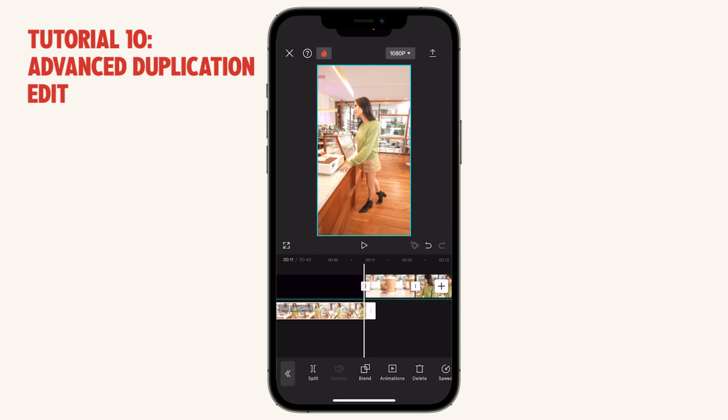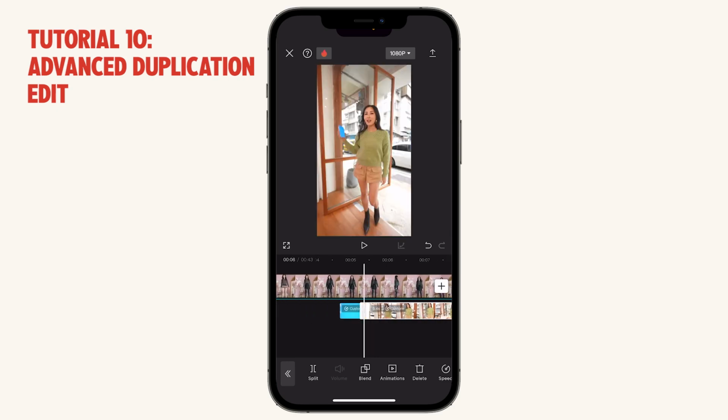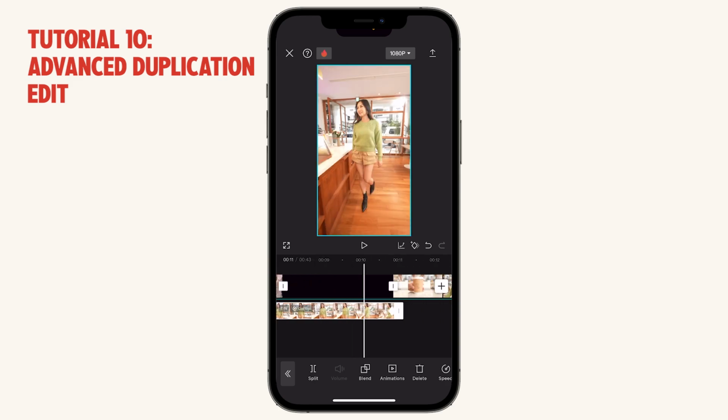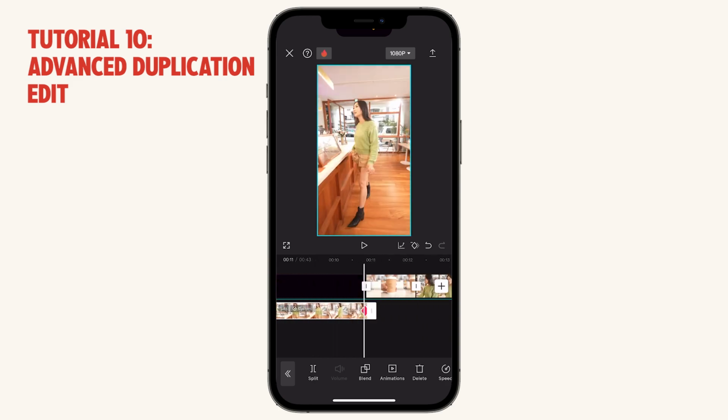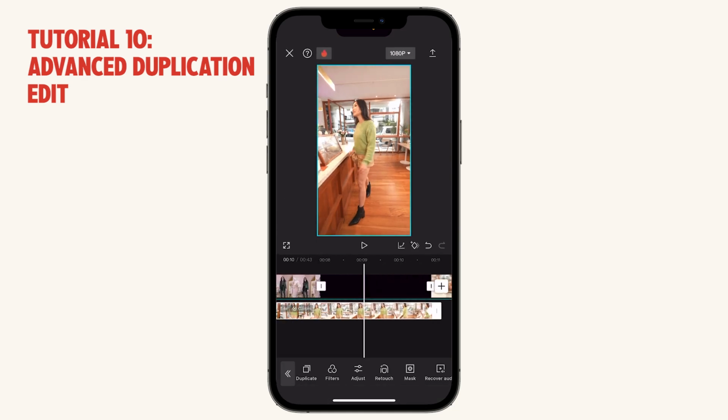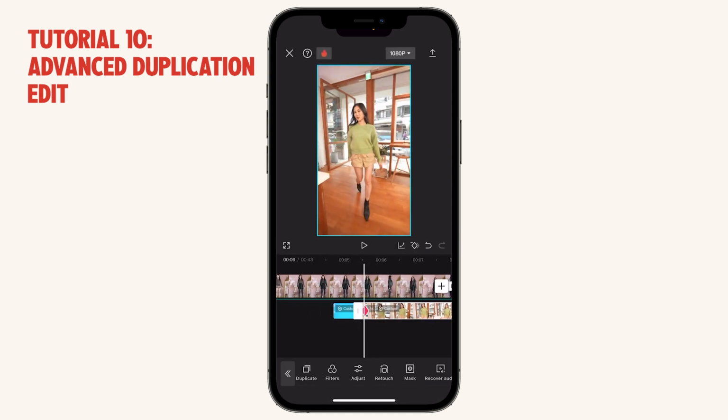So what I'm gonna do is I'm gonna add a keyframe here, and then I'm gonna add a keyframe here, and it looks like it gets brighter and brighter and brighter. So I'm gonna go in, I'm going to make this part less bright to bridge the gap between the two. And let's play it and see if that helps.